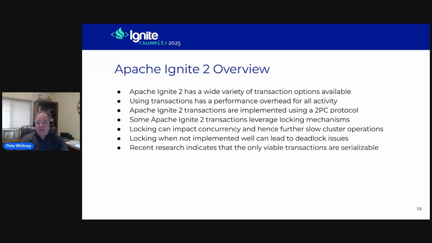From an overview perspective, Apache Ignite 2 has a wide variety of transaction options available. Using transactions has a performance hit for all activity. Apache Ignite 2 transactions are implemented using a two-phase commit protocol. Some Apache Ignite 2 transactions leverage locking mechanisms. Locking can impact concurrency and hence further slow cluster operations. Locking, when not implemented well, can lead to deadlock issues. And recent research indicates that the only viable transactions are serializable transactions.